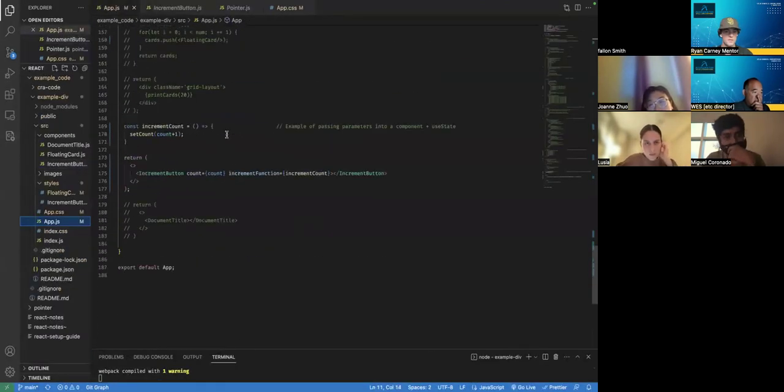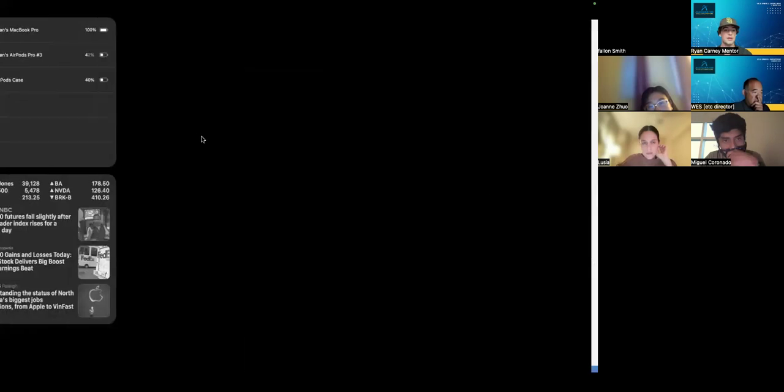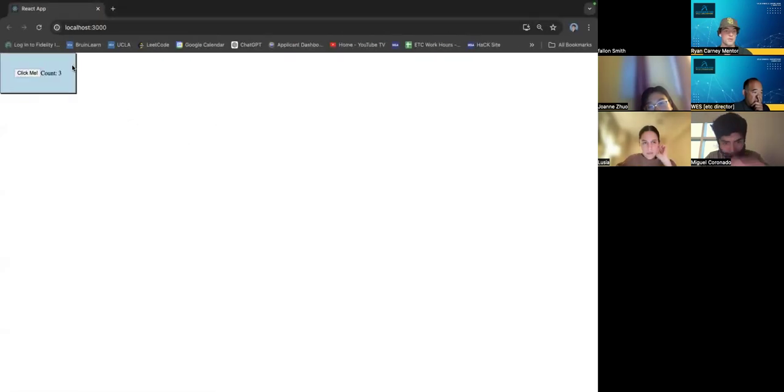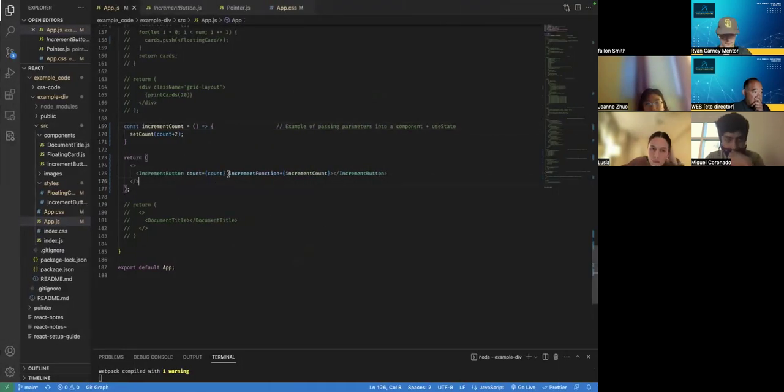So if I change this increment function, which I passed into it, to count plus 2, let's say, then it would take my app's increment function. So if I refresh and then do it, it counts in 2s now. So it's just taking a function from my app component that's calling it.